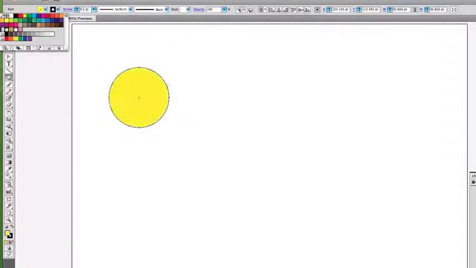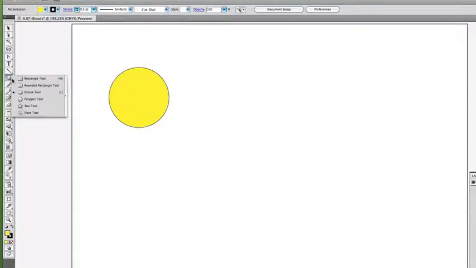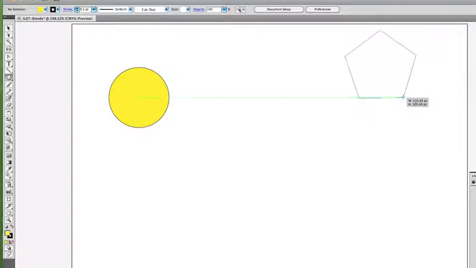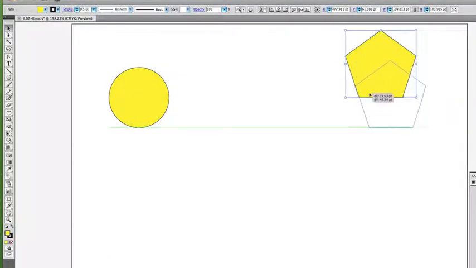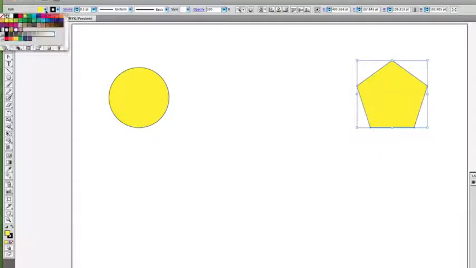How about yellow? I now want another shape. Let's go with a Polygon tool. And way over here, I'm going to create a pentagon. We're going to try to keep it close to the same size. It doesn't have to be any size you want, but for the sake of this exercise, let's do that. I'll drag it down. There we go. And let's change that color to, say, a green.